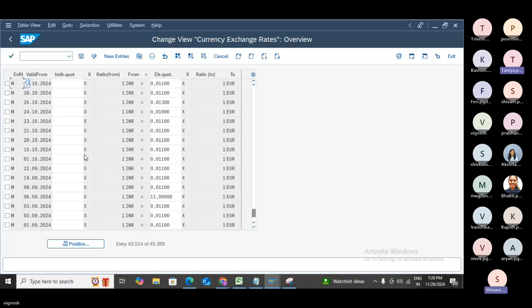So these values are all derived or updated from the bank servers. These are direct quotation values. And indirect quotations are there. That I will explain to you. Direct and indirect quotations.